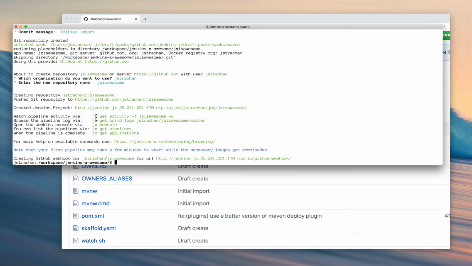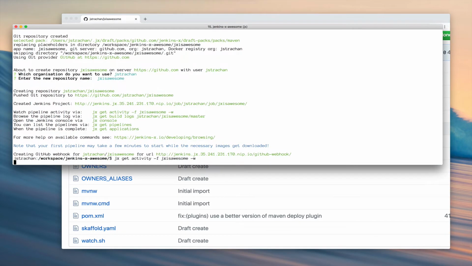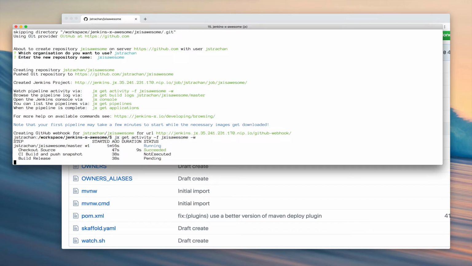So if I type this magic command here, we'll be able to watch what's happening in the pipeline. We'll see, because we've pushed the source code to GitHub and we pushed to the master branch, it's already triggered the release pipeline. So you can see that pipeline 1 on master for jx-is-awesome is chugging along. So we're now going to be checking the source code out from Git, running all the tests and checking everything compiles. We're going to generate, in this case, an executable jar, because it's Spring Boot. We're going to package up that executable jar as a Docker image and push that to the Docker registry. Then we're going to make an immutable Helm chart.